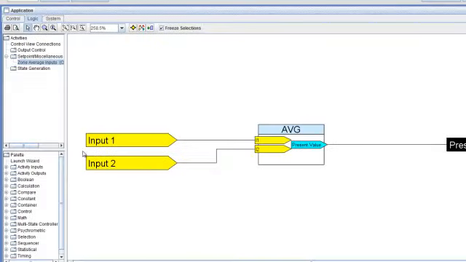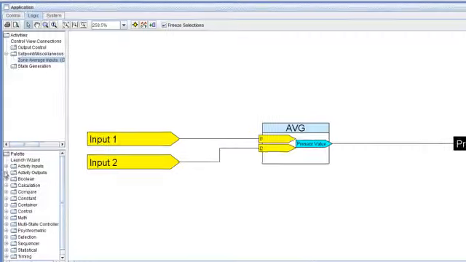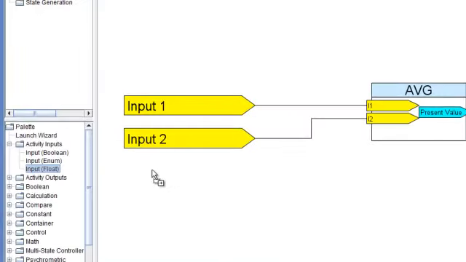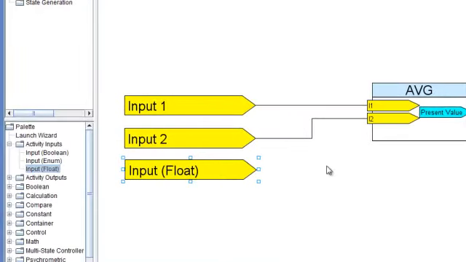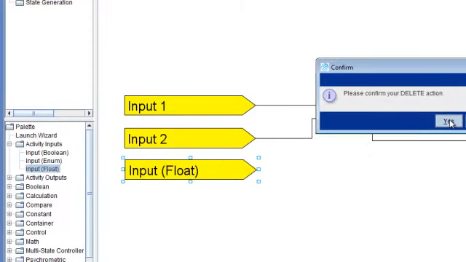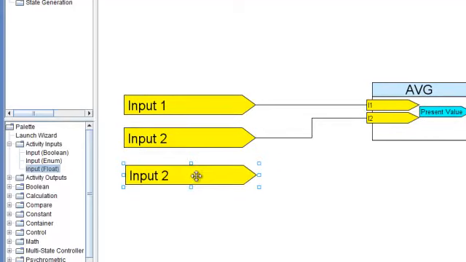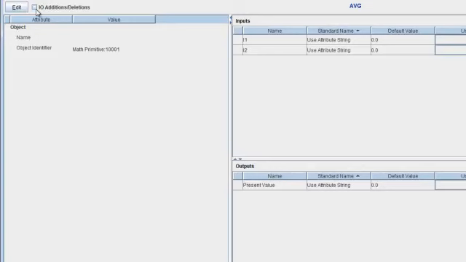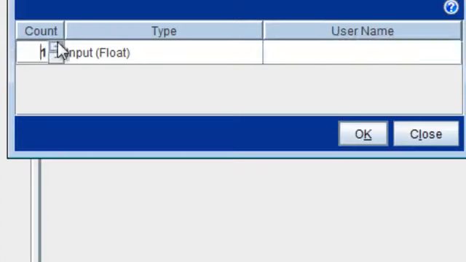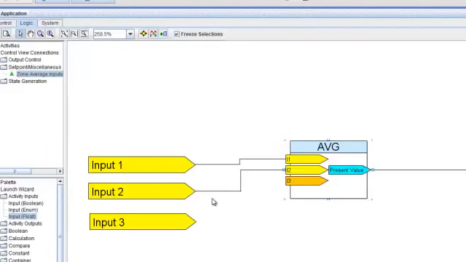but it's real easy to add a third one if I wanted to. I could either grab an activity input float and drag it in here, rename it of course, or I could, after I delete this one, just duplicate the existing input by either hitting Control D or by right mousing and choosing duplicate. I'll just rename this. If I want to add this to the module, I have to double click on the module and choose I/O additions or deletions, add an input, and again I'm going to call this input number 3. I'll now close the module, and you see the new input, and now I'll connect it. Pretty easy to add it there.